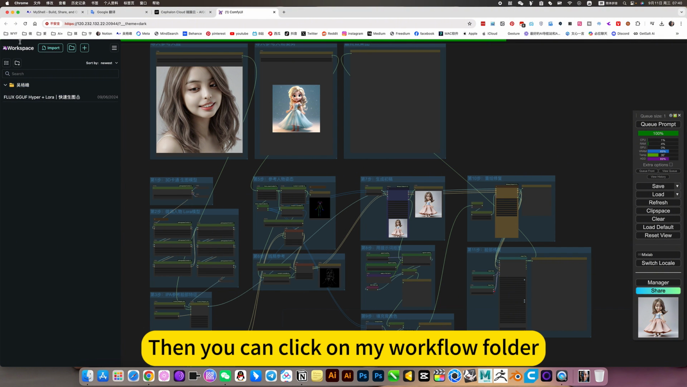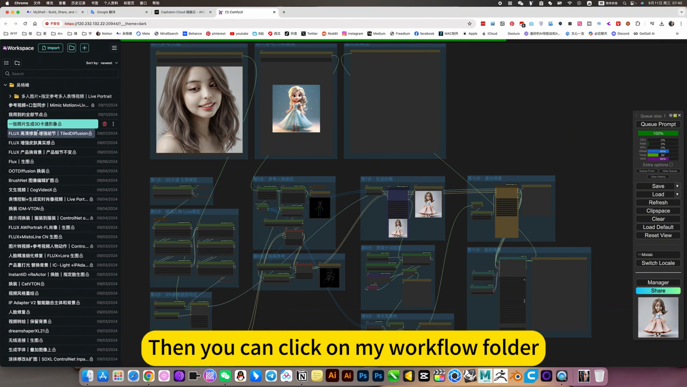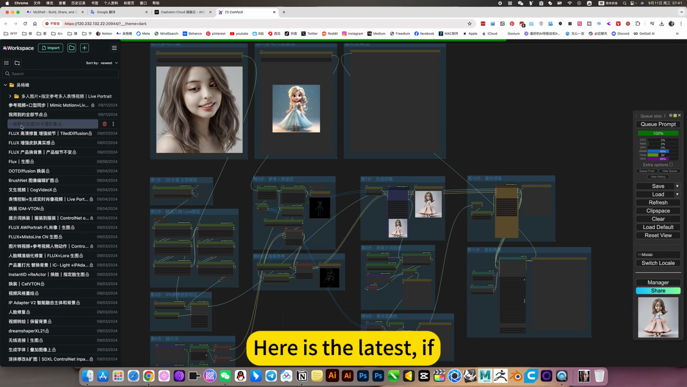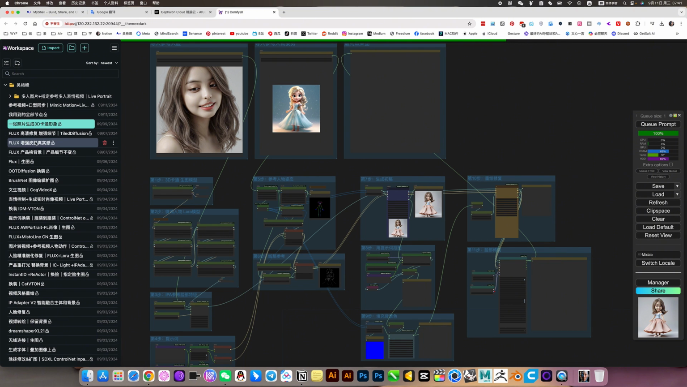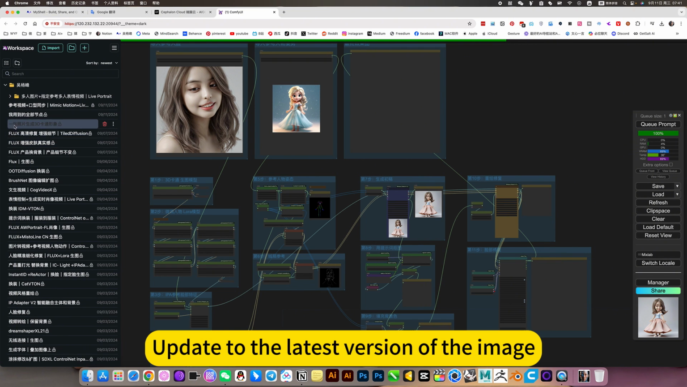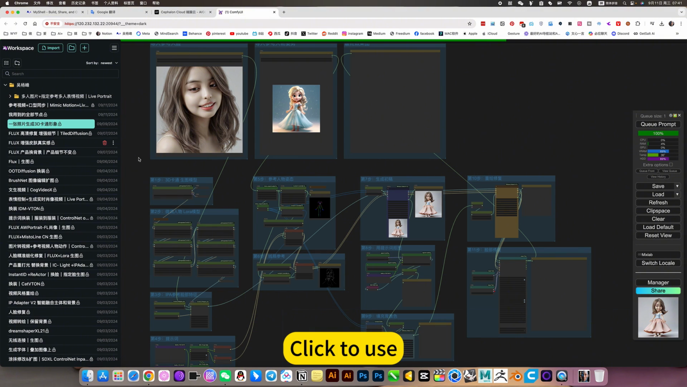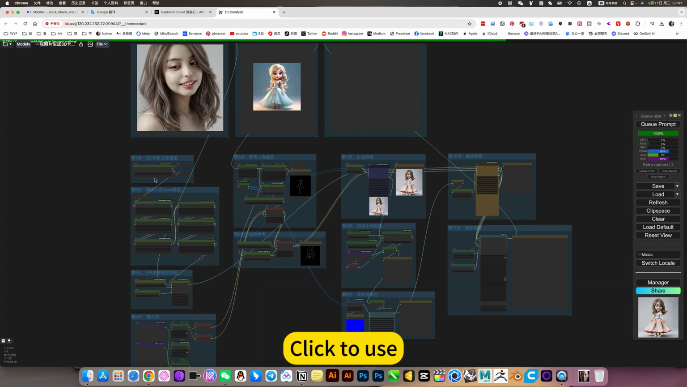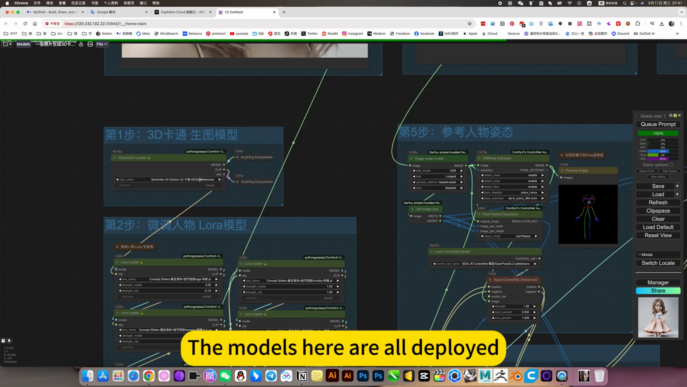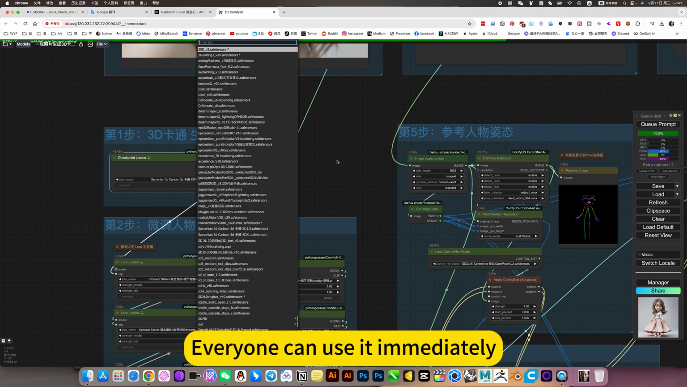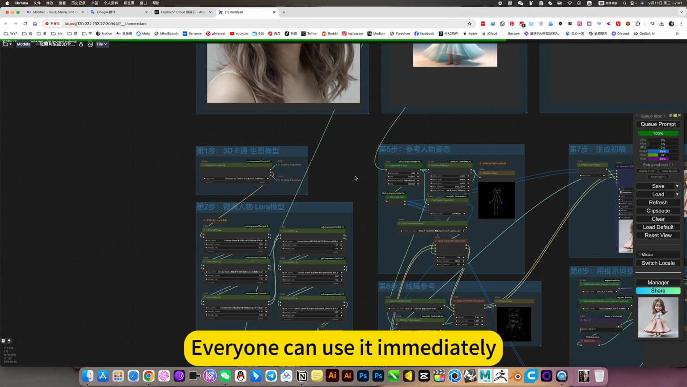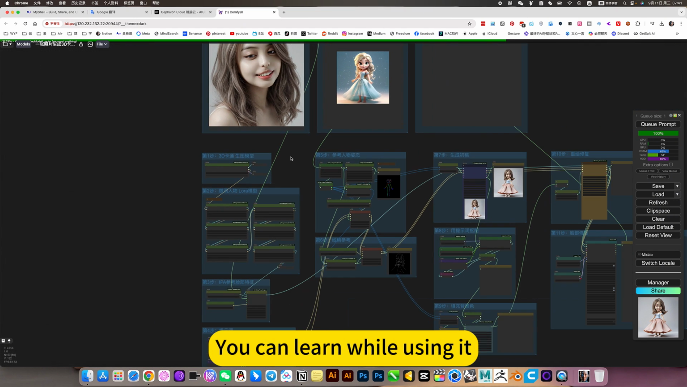Then you can click on my workflow folder. Here is the latest one. Update to the latest version of the image. You will see this workflow. Click to use. The models here are all deployed. Everyone can use it immediately. You can learn while using it.